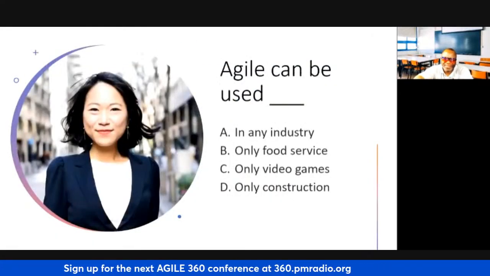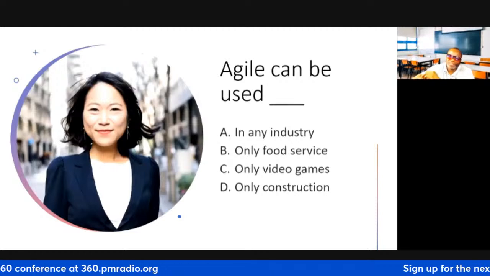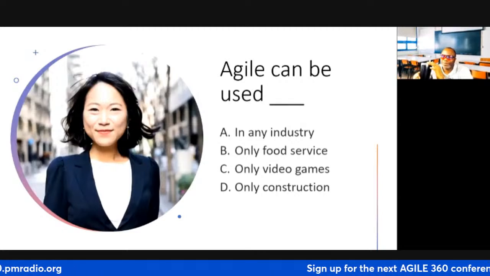Here's another question. Let's take a look at this one. Based on the things I just said, what do you think?